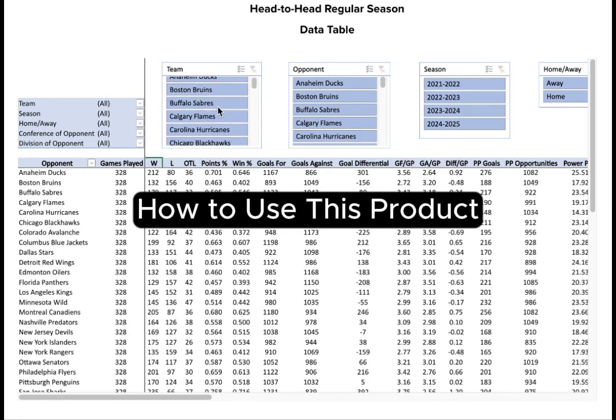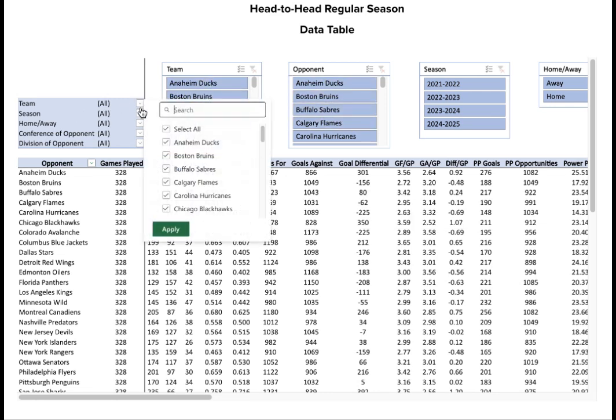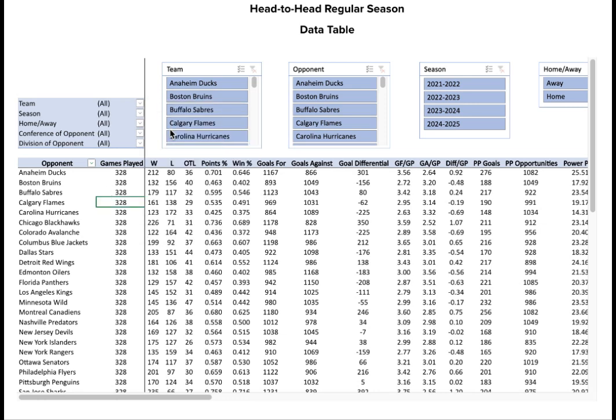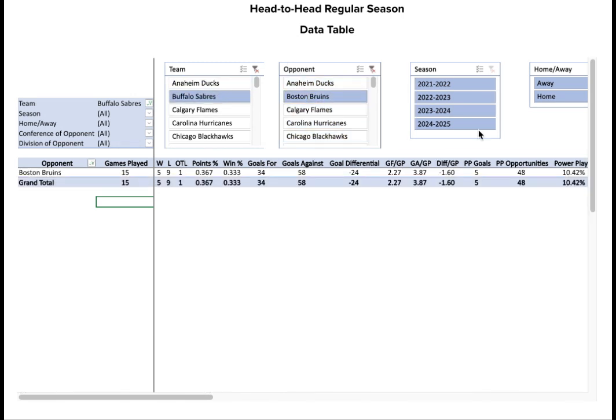There's three main buttons to keep in mind. The first one is simply the actual buttons themselves, which can also be accessed by the list on the left. It's relatively straightforward. You essentially just select what you want, let's say Buffalo versus Boston, and whatever you're clicking on is basically what you're getting. So here, select the team, home, away, and so on.